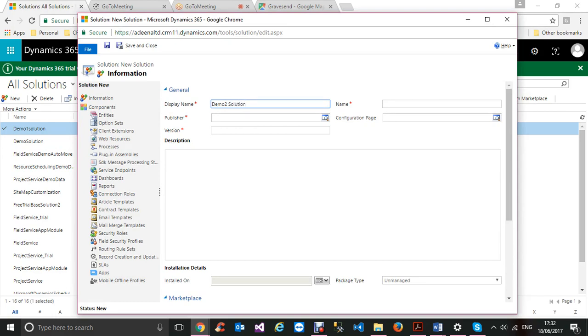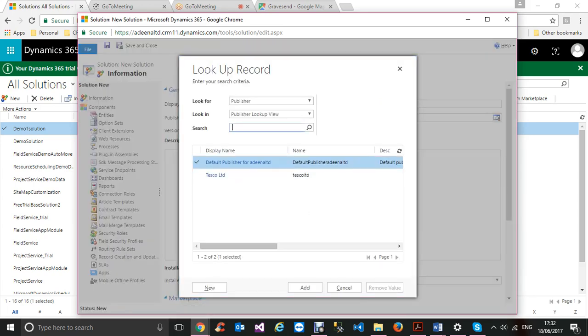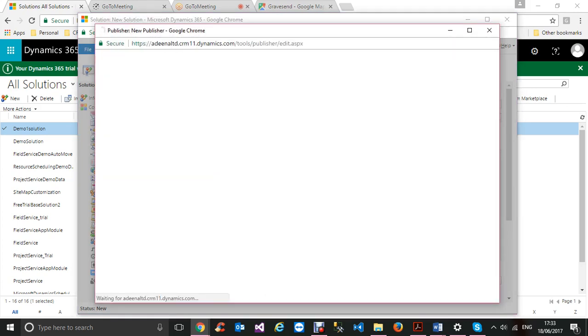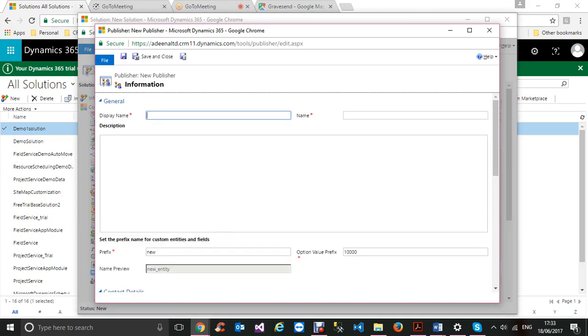solution. Okay, you don't have to type here publisher. Here is the prefix you use, but in order to change the prefix, just go further. Okay, we have two publishers, default publisher and Tesco Limited, but we'll create a new one. So when you create a new one, this is the prefix here you have to change. So instead of new, you put Ruthira. Okay, and save and close.